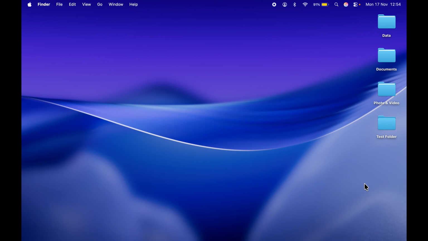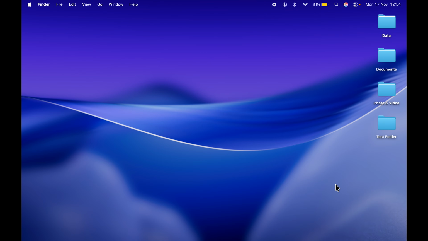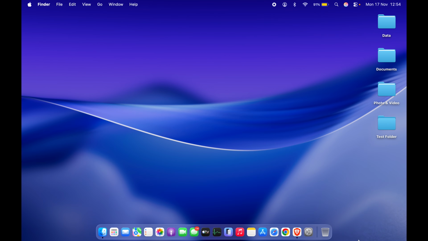In this video, I'm going to tell you how to delete anything like file, folder, document, photos or videos in your Mac. There are multiple ways to do this and I'm going to explain each and every method.